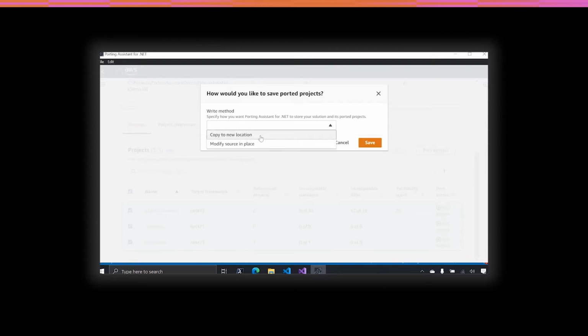I can either copy it to a new location, and that's certainly the most conservative way to do it. It'll copy all of your source files, create new CS projects in a new location, leaving your source code untouched. Or if you've got good source code control, you can simply modify the source in place. And if you have any problems, or if you just want to revert back to the previous version, you just let your source code control handle that reversion.